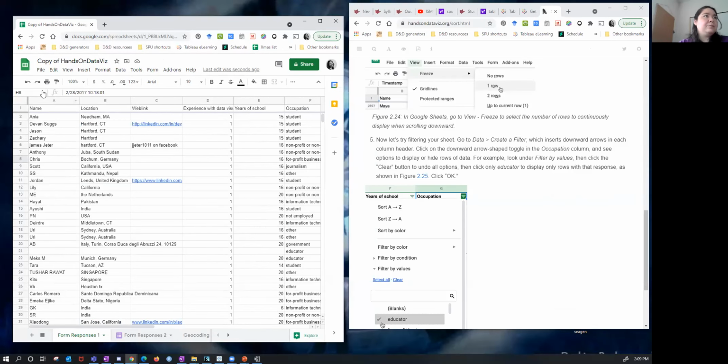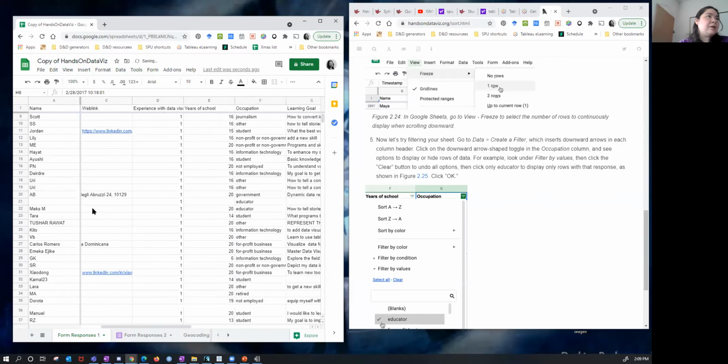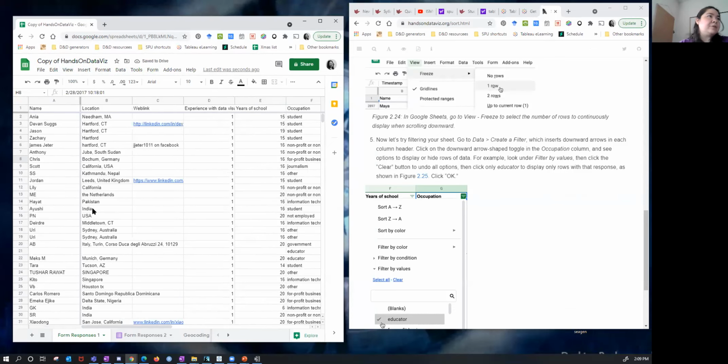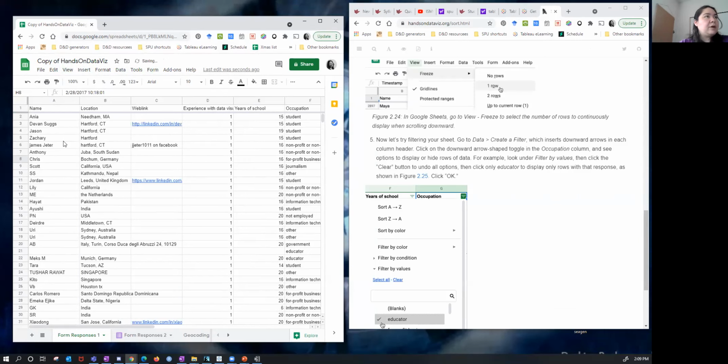All right, so as I was saying, if you wanted to freeze the first column, you can. Now it's frozen by both the first column and the first row, which is cool if you want to have it like that. But I don't want the names to be frozen. So let's do that again.